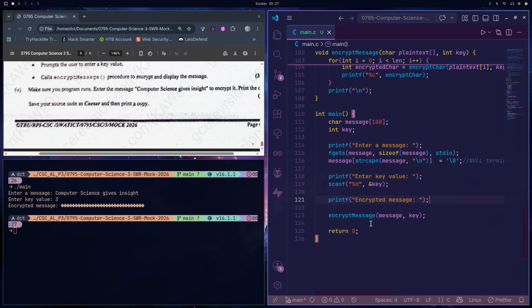Computer science gives insight. Key, we give a key of 3. The same thing. Let's just look through the encrypt message algorithm. We have encrypt message, plain text, with the key, the length is, I think the error should be coming to the level here.